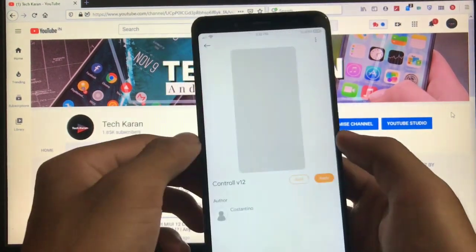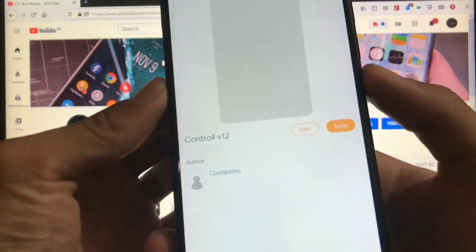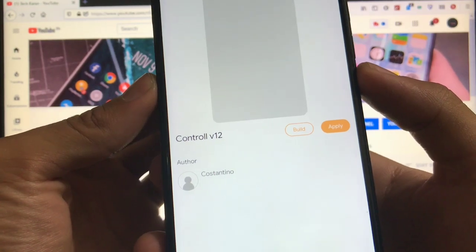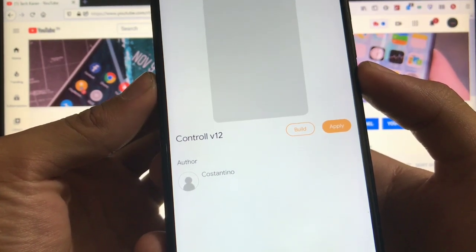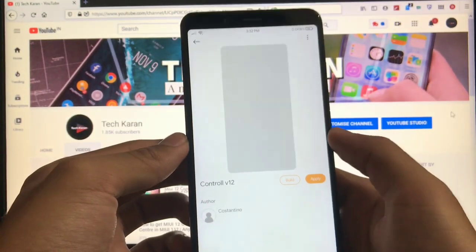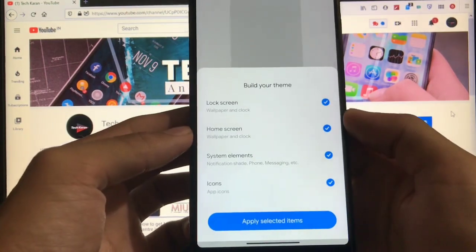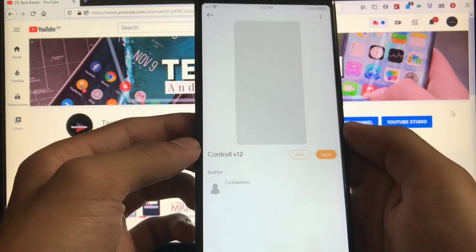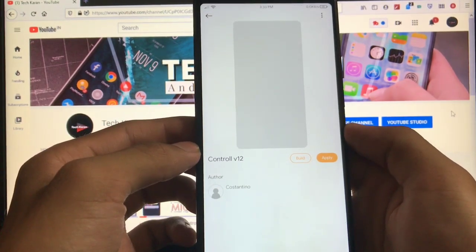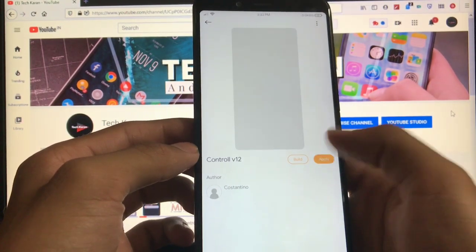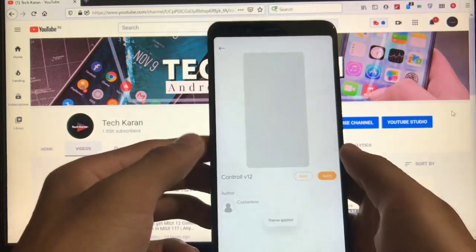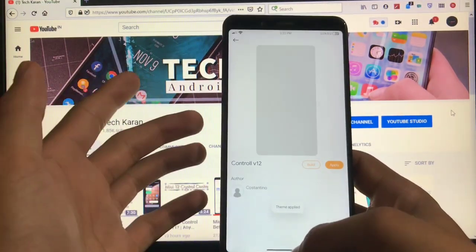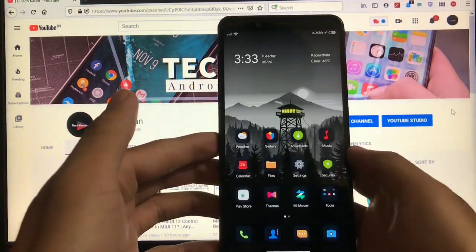So the first theme which we are going to discuss today is Control V12. The author of this theme is Q'stock. Thanks to the author and developer. You can choose the build option from here for whichever items you want to apply this theme to, or if you just want to apply, you can choose the apply option directly from here, and after choosing apply, your theme will be applied successfully and you will see the notice.